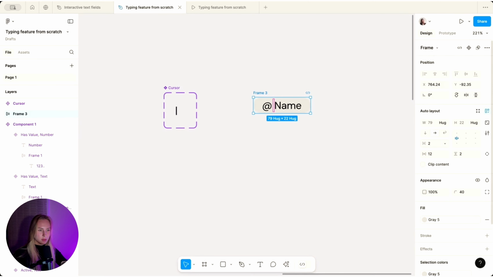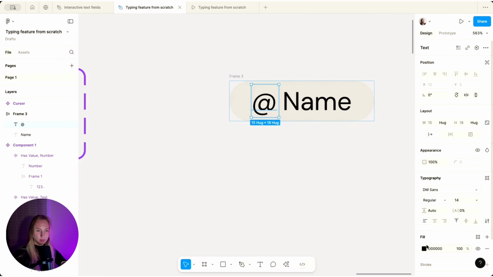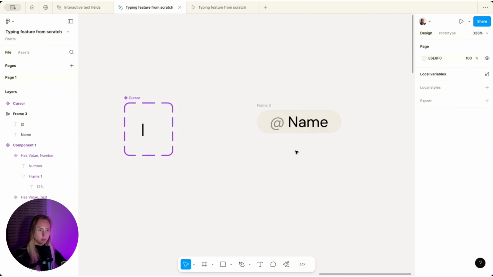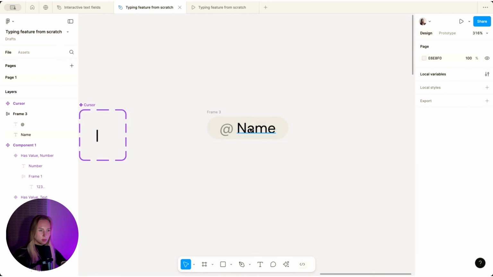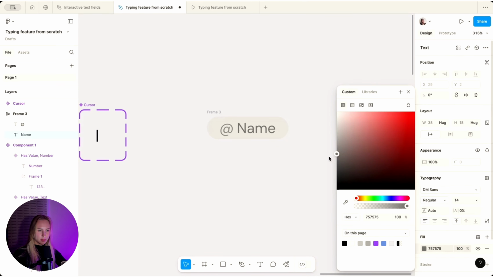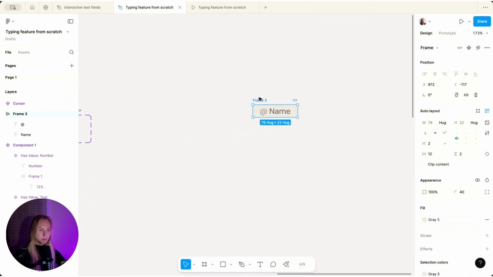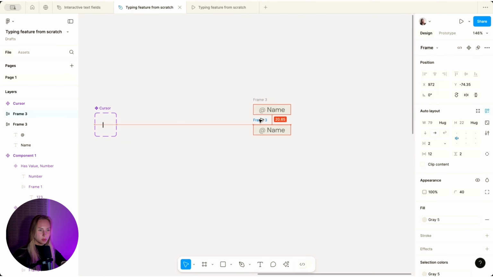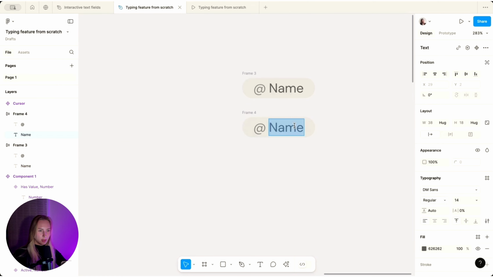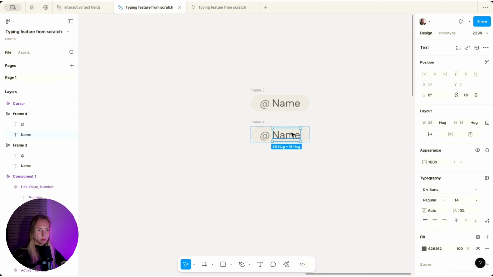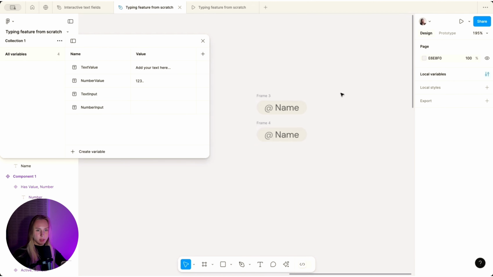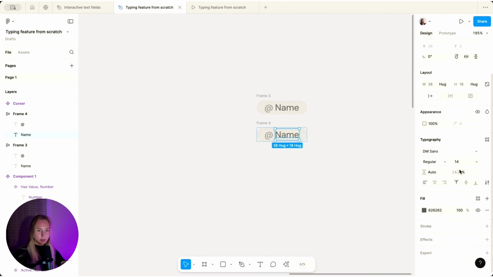And to change the distance a little bit, here we can make it a little bit more grayish, same as this one. Okay, so this is going to be an empty state, and let's say here we want to select an actual name. For this we need to add a local variable, and we have to create a new one. Let's call it name. And here we can apply a variable.